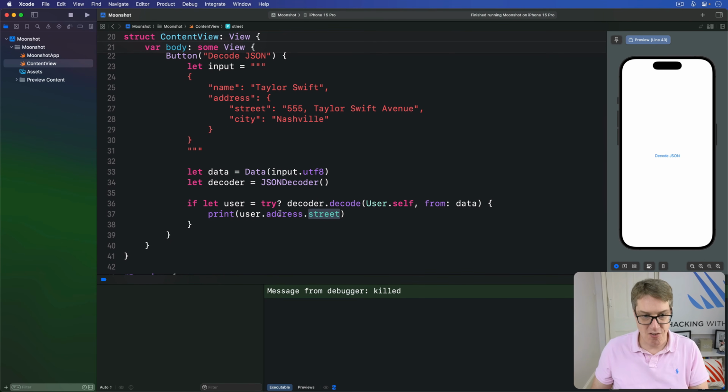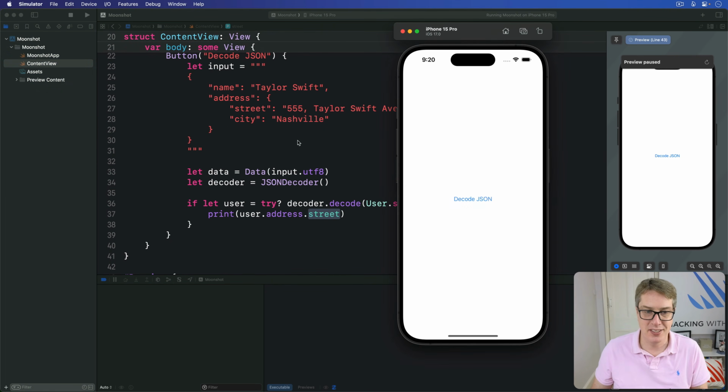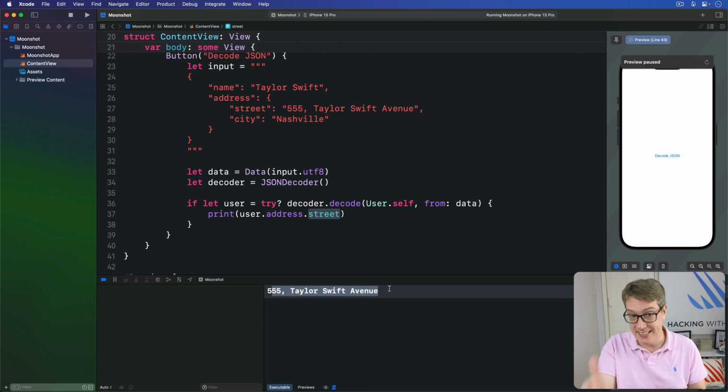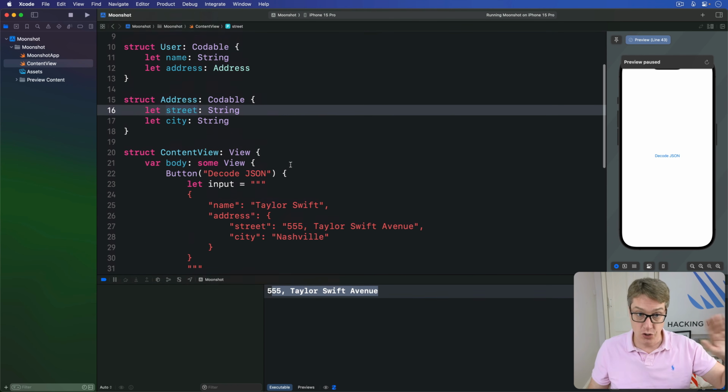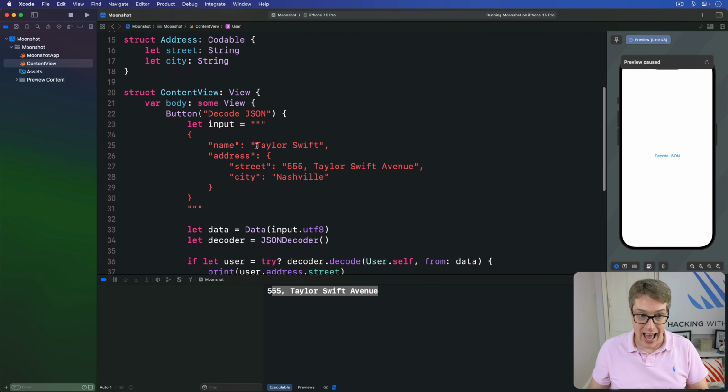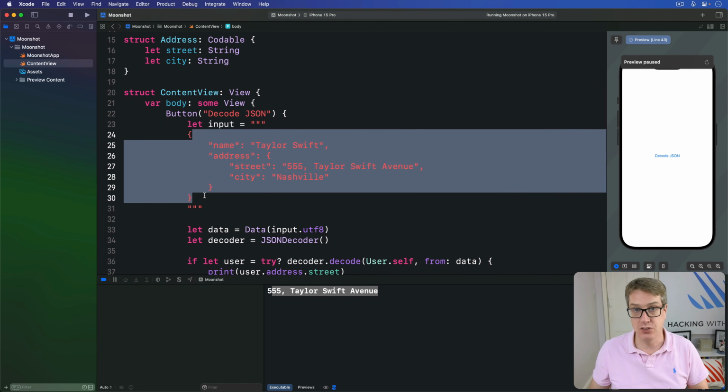Now, if you run that, if I haven't made any mistakes typing my JSON out, this should work correctly. Boom, 555 Taylor Swift Avenue. Although, for the avoidance of doubt, I should say that's not our actual address, unsurprisingly. So you can see it's worked its way through two levels now, the user and the address. And there is no limit to how many levels Codable will work through. All that matters is all the structures you define, nested in a way, must all conform to the same Codable protocol and, of course, match the actual JSON string you're working with.